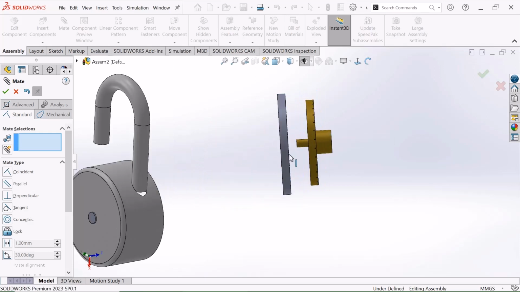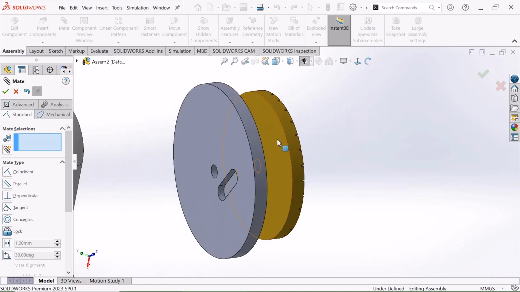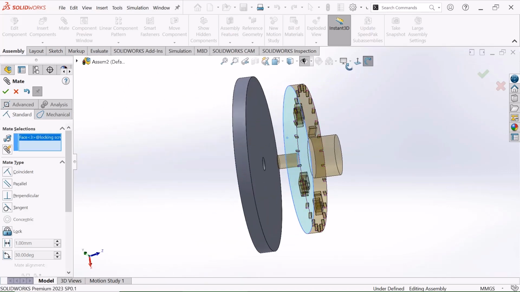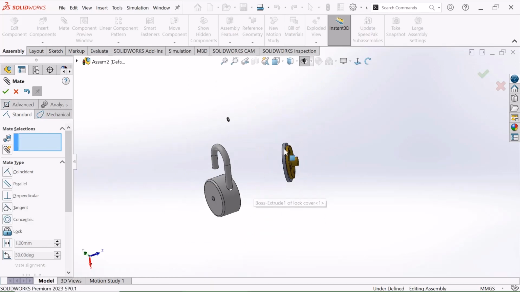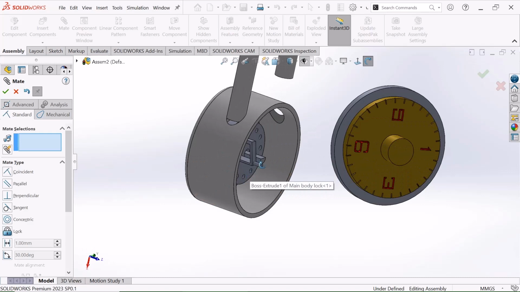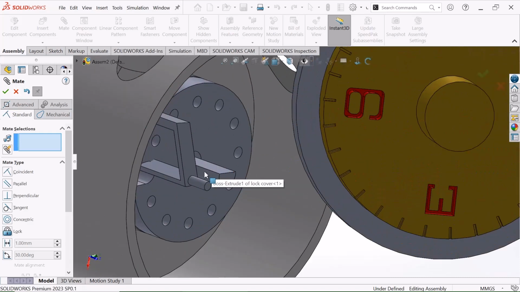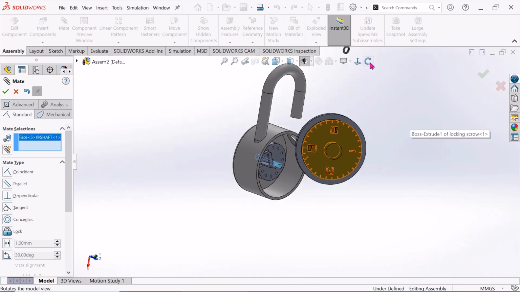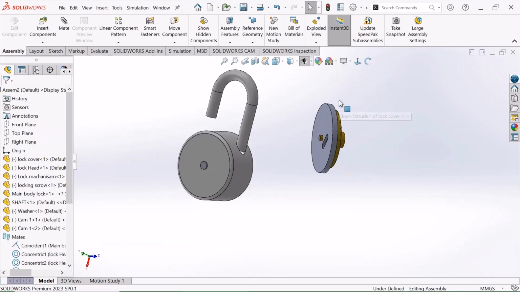Now drag it and select this space and select this space, select OK. Just move it. Now select this and select this. Sorry, just cancel it.